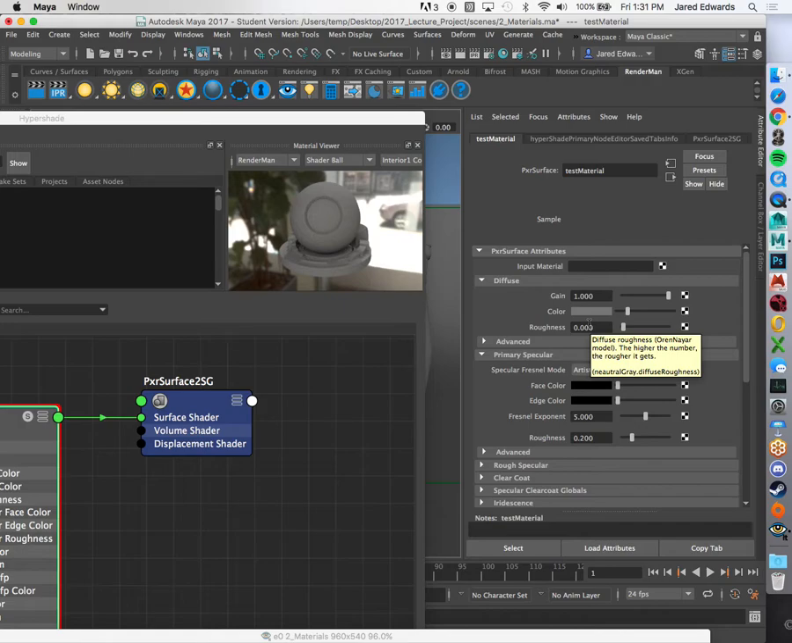Think of it as one giant material that for the most part can do almost every single material property you can think of. There might be a couple of exceptions. There is a hair shader that's a little bit better, and a different volumetric shader that Pixar uses, but for 99% of the stuff you would need, this guy can do it. And you can see it's broken down into different sections.